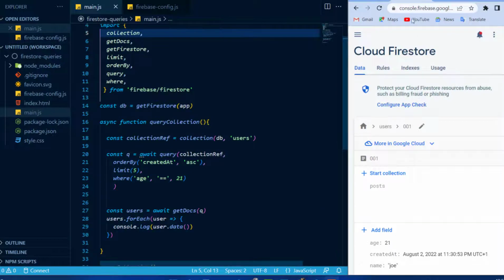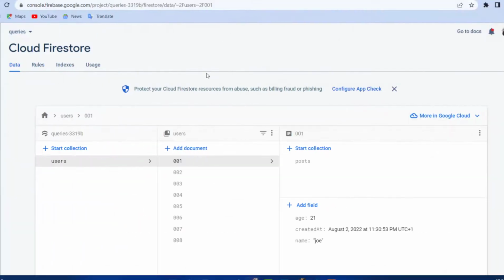Now, in this part of the video, I'd like to show you the difference between querying collections and querying multiple sub-collections. And this might come as a surprise to you, but technically speaking, there isn't really a difference between querying a collection or querying multiple sub-collections.